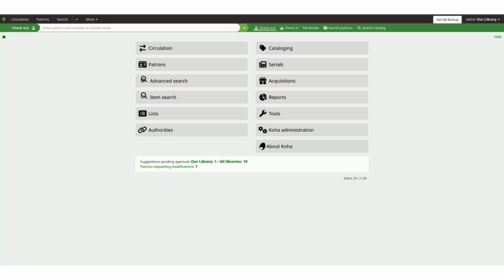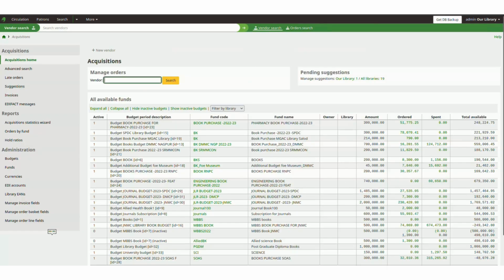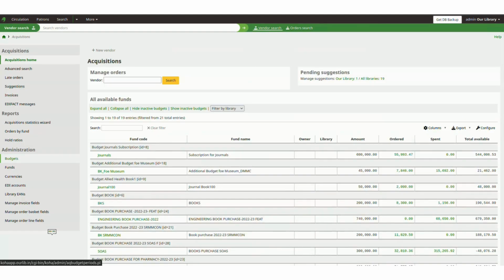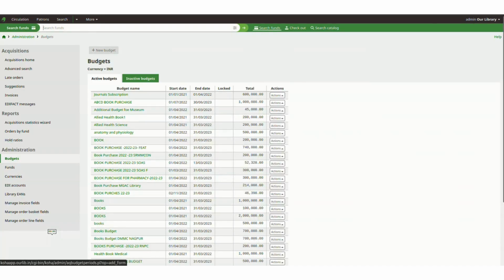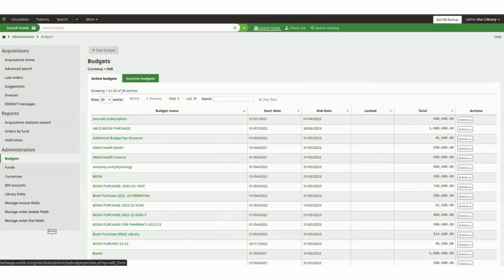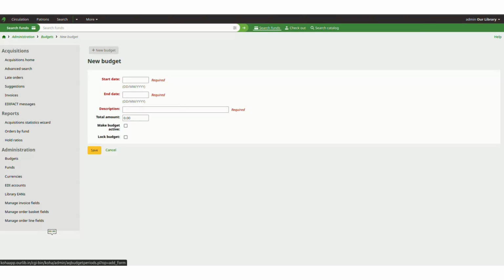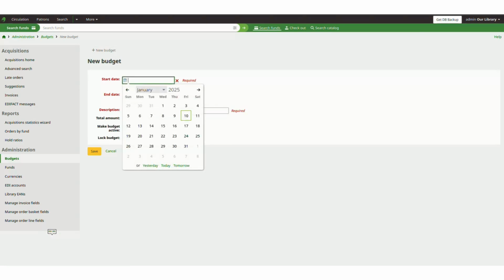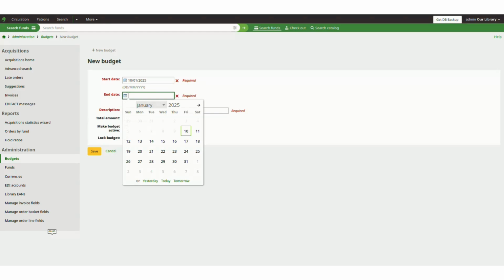Let's start with setting up a budget, the foundation of the acquisition module. Follow these steps. From the Koha homepage, click on the acquisition module. Navigate to the budget tab. Without a budget, other features won't function. Click on Create New Budget and fill in the details. Enter the start date and end date, usually the academic year.